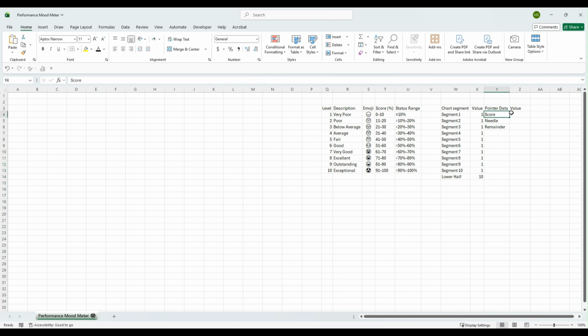Next, for the pointer data. Select the cell next to the score. Set its reference to cell J2, where we'll input the score value. For the needle, type 1. For the remainder, enter the formula equals 200 minus score value minus needle value, and hit enter.